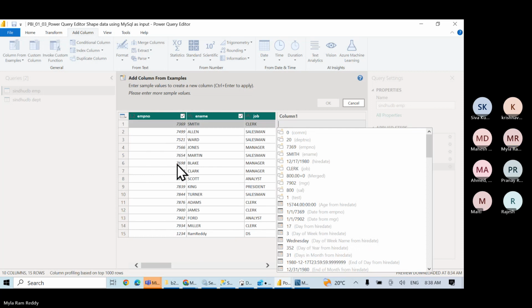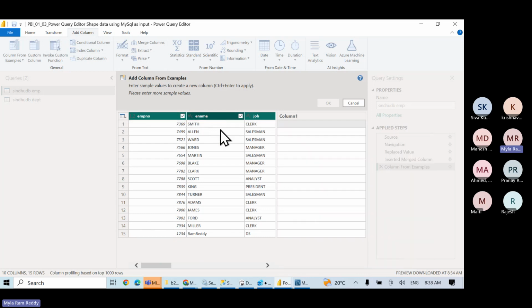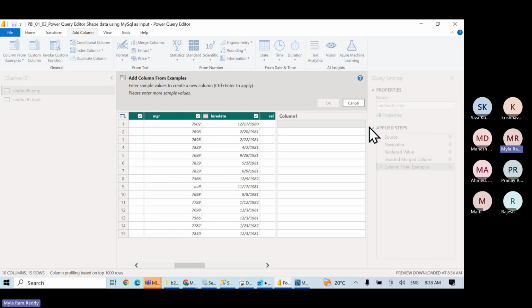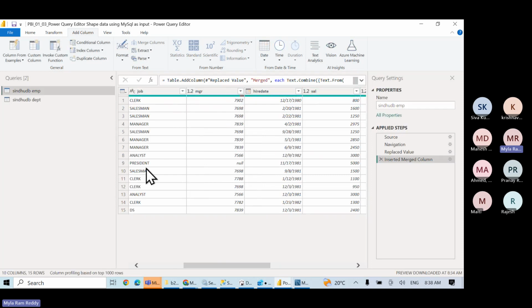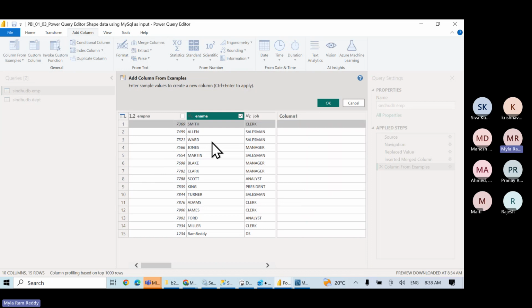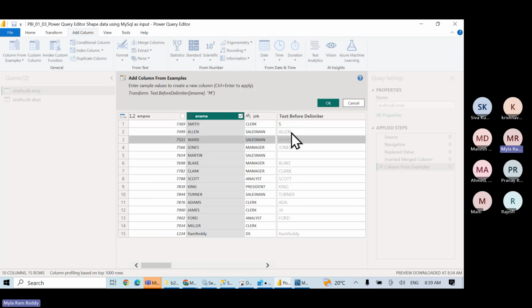But it will do it in other cases. For example, you take the e-name as Smith, and you are interested in only the first letter. Then what you can do is cancel this first. I'm selecting the e-name, then going for column from examples from selection. That means only from the e-name I want to calculate it. Here I am writing S, okay. Then here I am writing A.